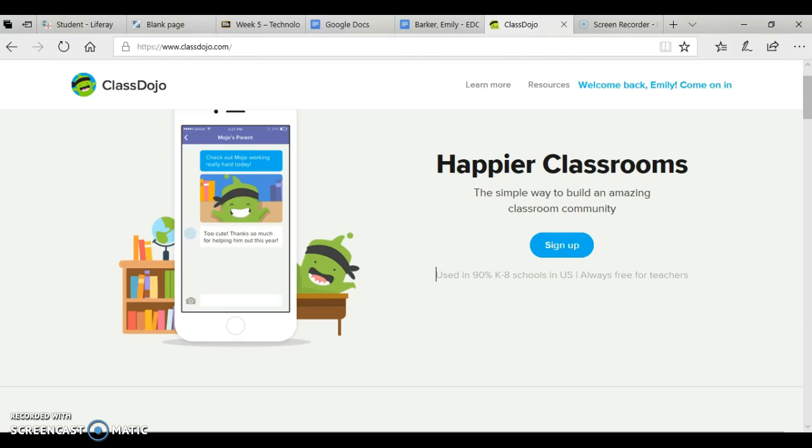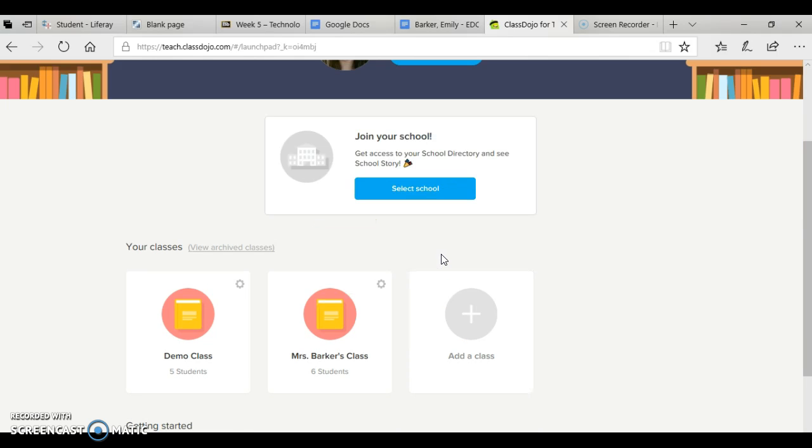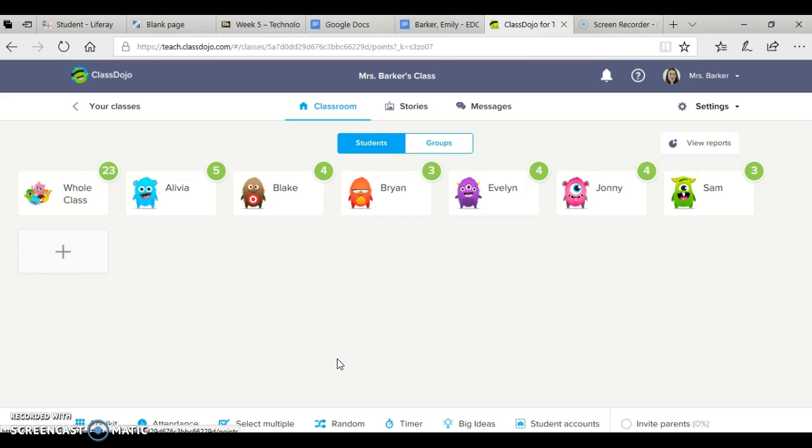So I logged on to classdojo.com and I created an account, and it was simple, follow the instructions on the screen to do. So I will log in here, and I created a teacher page and uploaded a picture. It was simple to follow the instructions on the screen. And I created a classroom here. And it's simple. You just enter in the students' names.